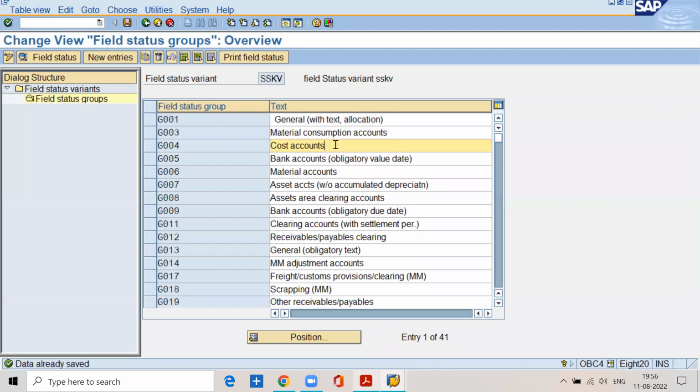Next, the field status group G005 is assigned in all the GL accounts relating to bank accounts.